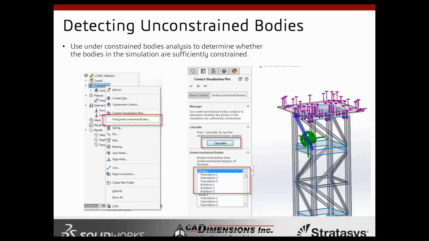So the next enhancement that I wanted to talk about is detecting unconstrained bodies. This is a really good enhancement, a very useful enhancement, especially when you're dealing with large assemblies, and you can't always just say bonded connection and run your analysis, right? You want to have some no penetration connections in there, or you want to have some allow penetration in there, really depending on the type of assembly you have, and you want to create some type of fixtures.